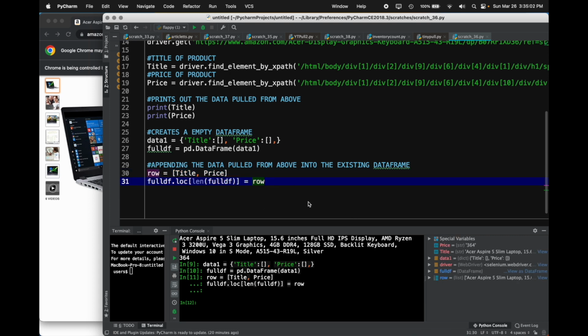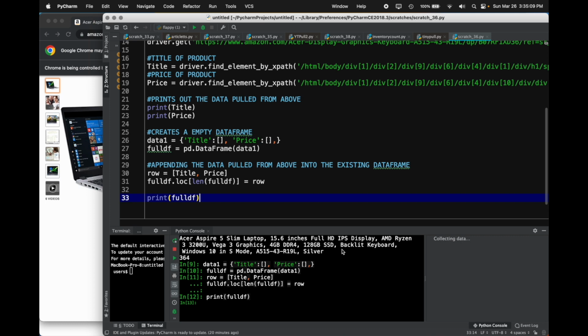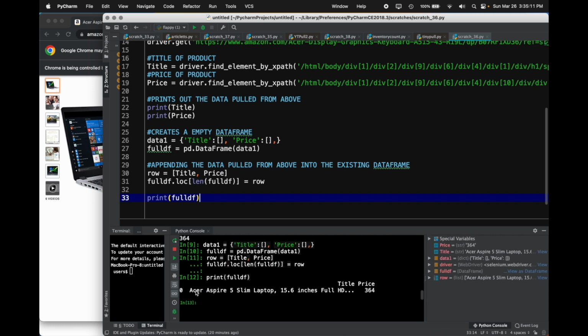And now if we wanted to, we can print our full DF. We can just print full DF like this, and watch. It should hopefully print out the data frame with the name of that product and the total price right there. So that is basically how you do it.